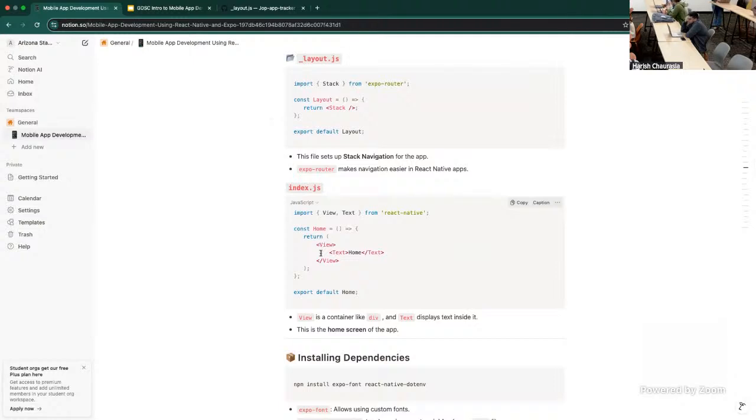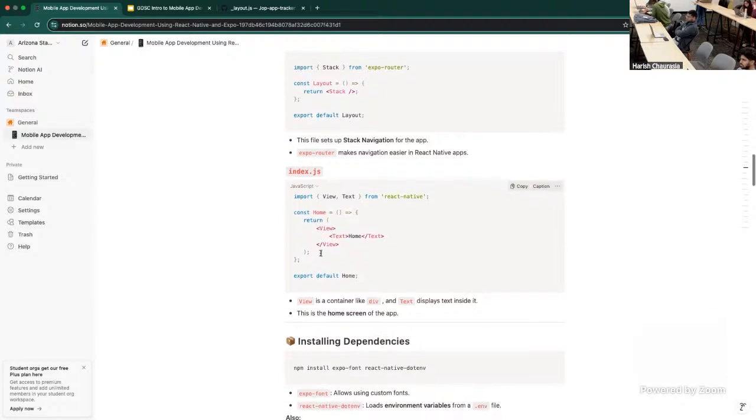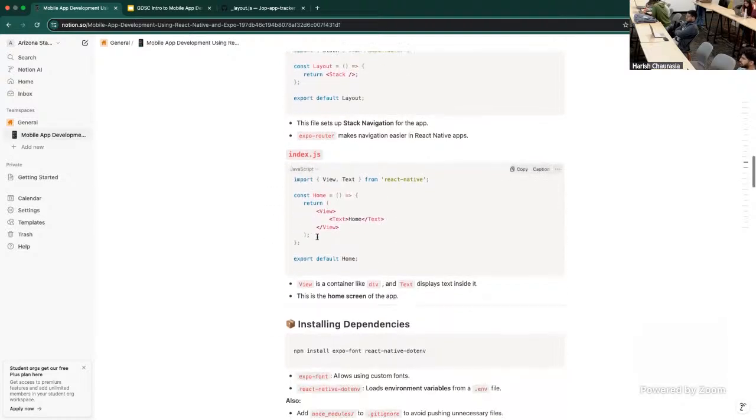All right. So as he mentioned, you don't have to create an account. Just be on the same Wi-Fi network. We'll be scanning the QR code on our phone that pops up, once we make the app. But hopefully you guys are done with the layout.js and index.js.